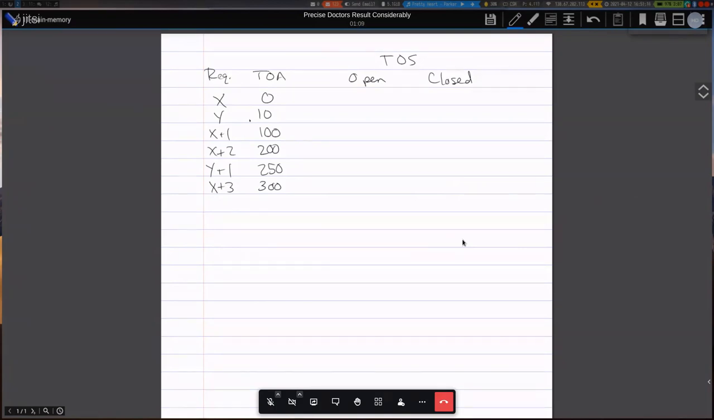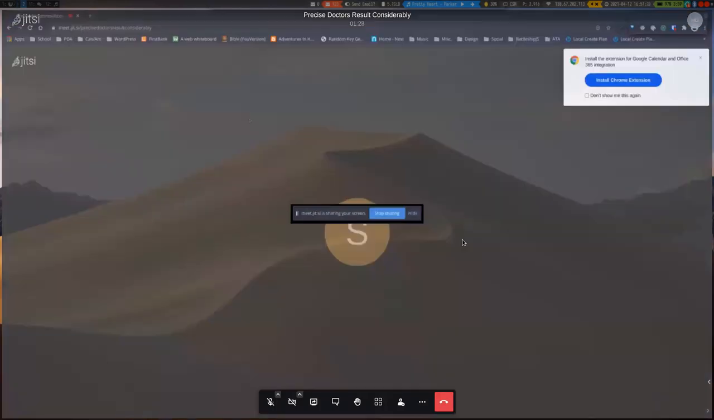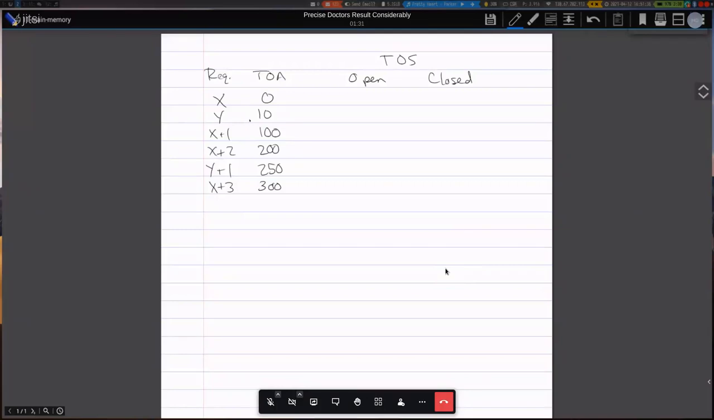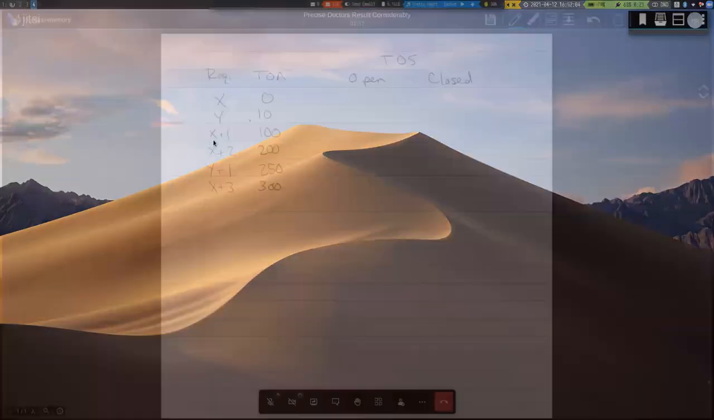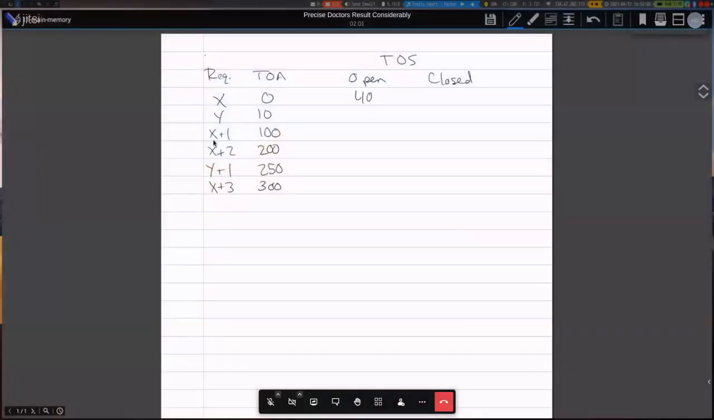So in the open policy, what is our time of service going to be for this first request? Any ideas? So let's go back over to our slides real quick and see which case this is. Is it an empty row? Is it a row buffer hit or a conflict? 40 nanoseconds. Yeah, so it's going to be the second one. It's an empty row buffer access. So we're at 40.